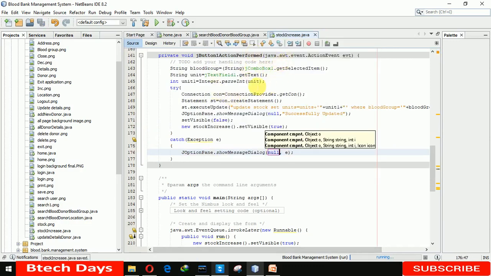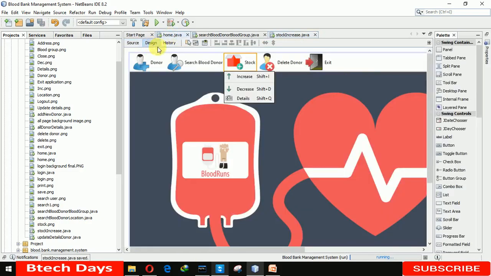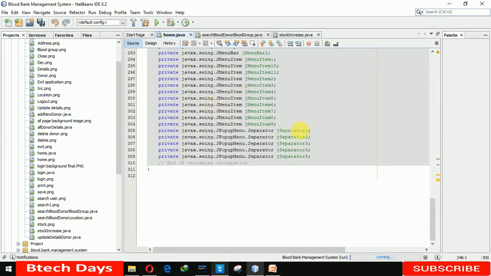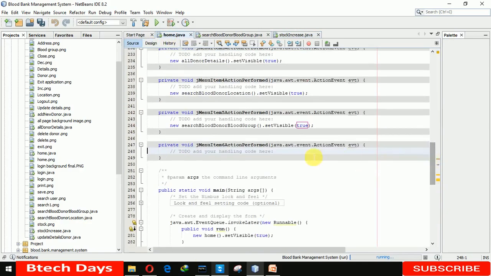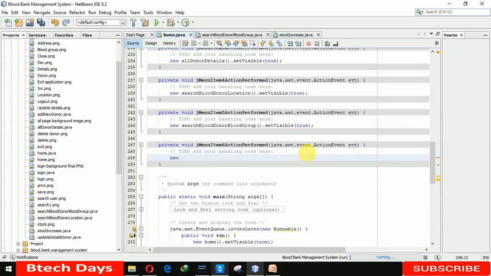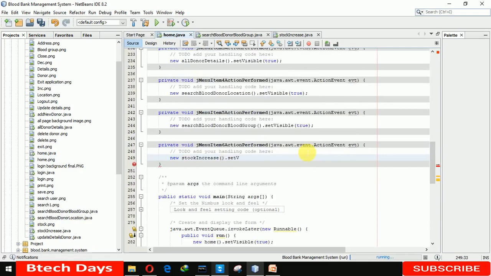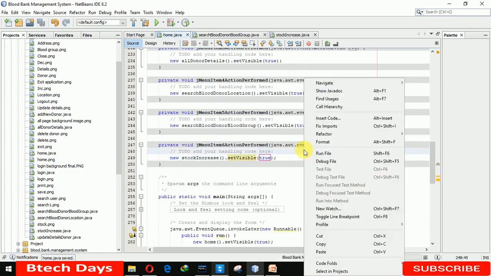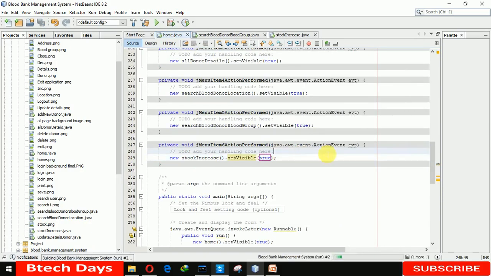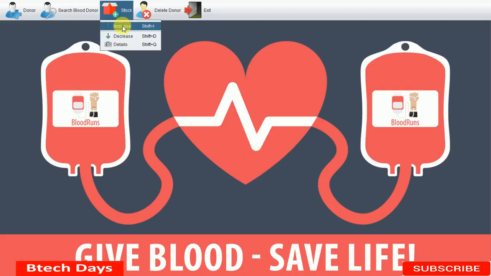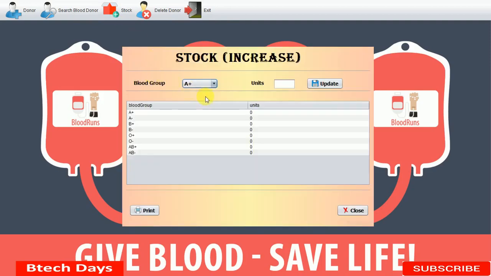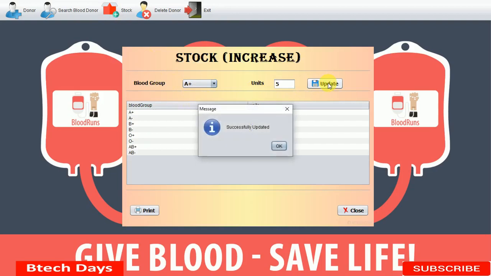Now we need to connect this page with our home page. So for that we are moving here and clicking on increase, and here you get the options. Now we have to set new StockIncrease().setVisible true. Now let me run this file. Wait for a few seconds. Now let me click on increase. Now let me enter 5 units and update. Successfully updated.